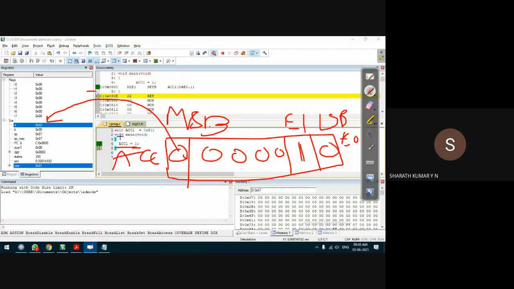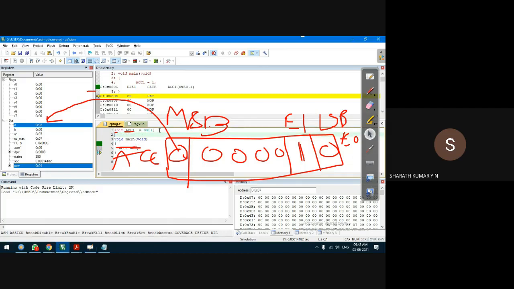Okay, yes, in fact, if you want to go on using this special function register, we need to write, let's say for example, next I want to use the B register. In that case we need to write one more line. We have to define that B register. B is equal to 0xf0.